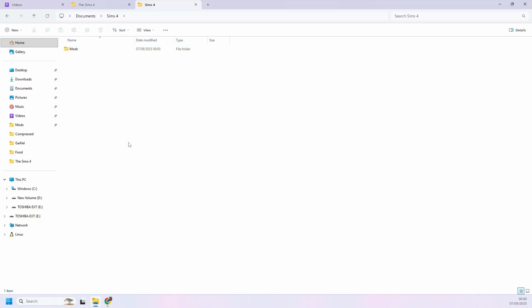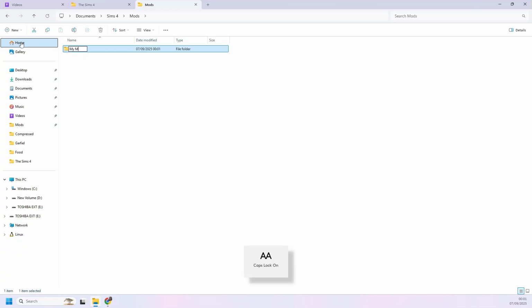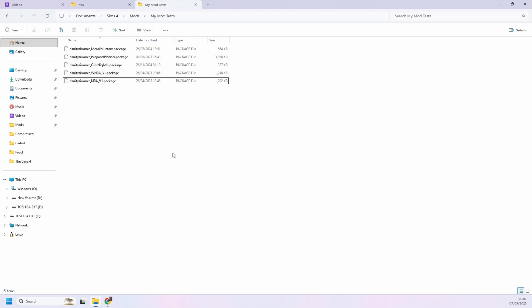This is just one I randomly did to show you guys how my workflow looks. With mods, when it comes to a mod day, I will have a new folder. For example, I will put my mod tests like so, and then I'll put all my mods in there. Obviously this is clearly not all my mods, but this is just an example of what I do. So I'll put all my mods in there.